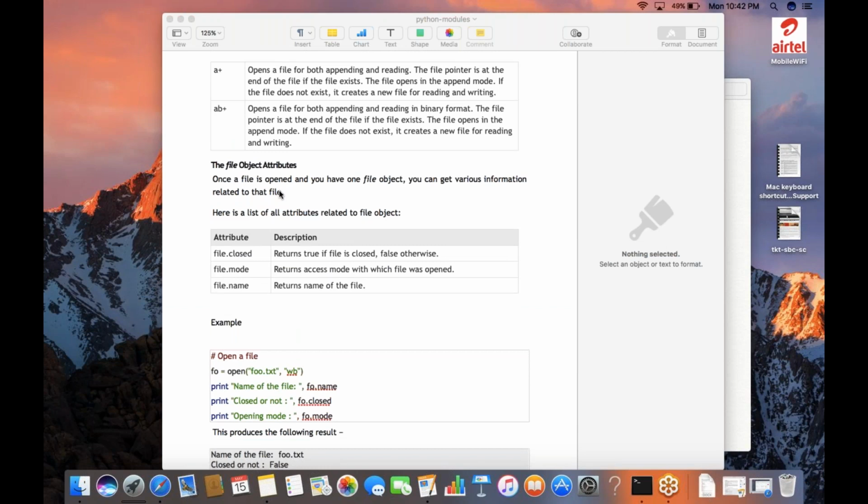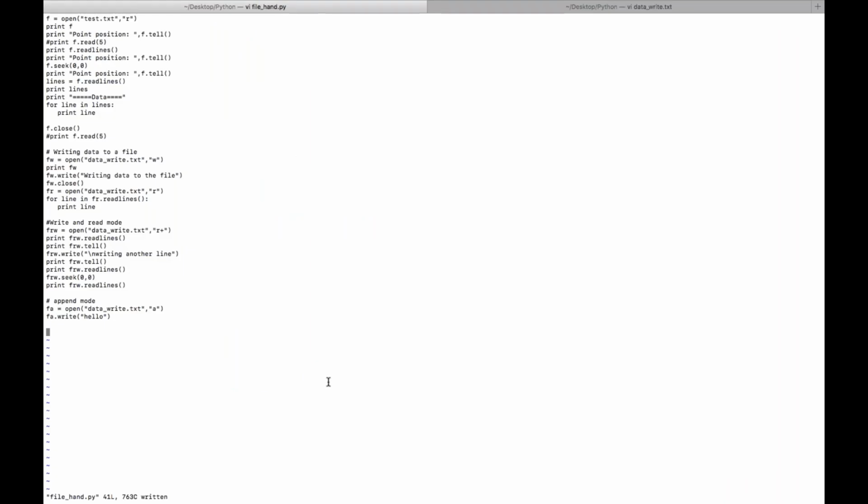Okay, so we have a few object attributes here. These attributes tell the status of the file. There are three things. One is file.closed, which returns whether the file is closed or not. Next, file.mode, which gives the mode of the file, how you opened it. And file.name, which returns the name of the file. Okay, we'll see that now.